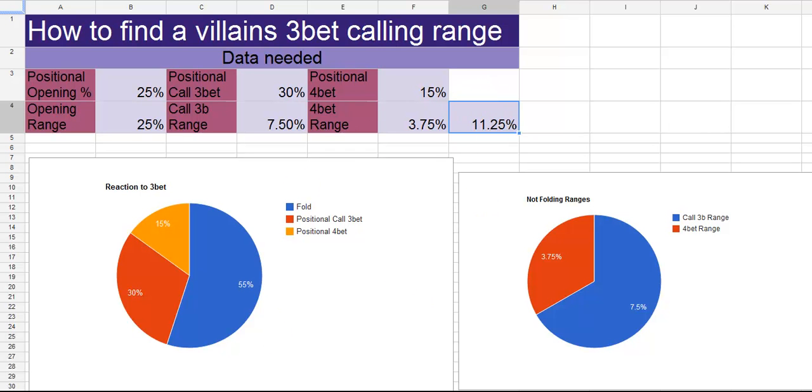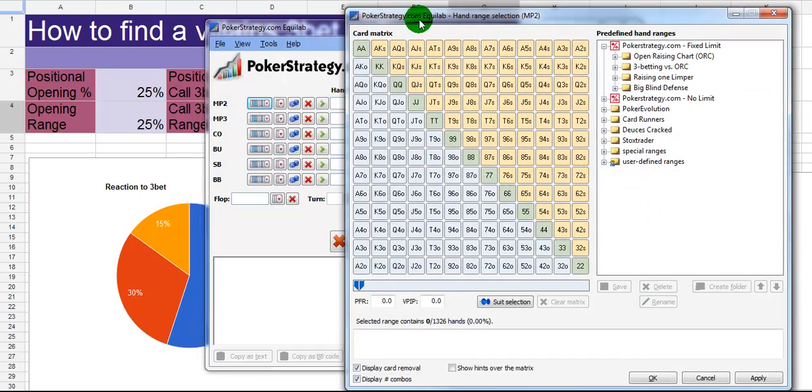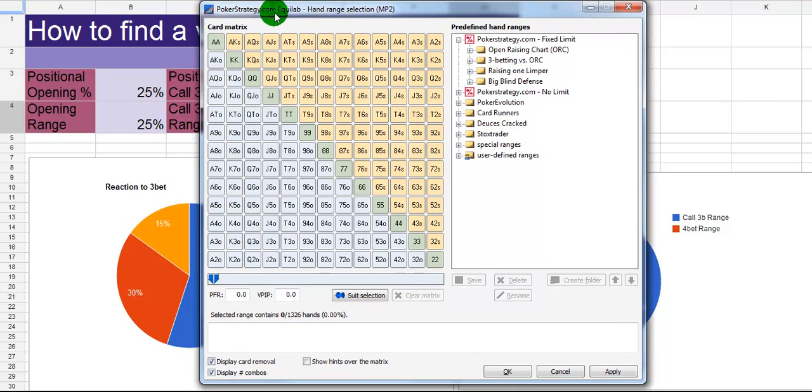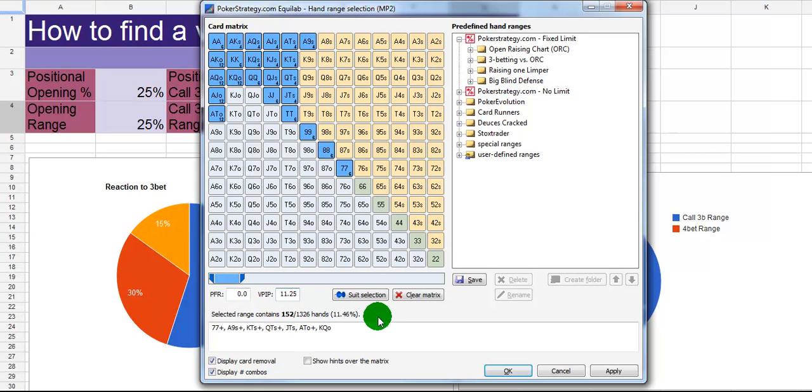So this is where Equilab comes in, or any other equity calculator would work for this. I prefer Equilab, it works pretty well for me. So we're going to go ahead and pull up the grid and plug in 11.25. It'll round to the one that is most accurate. Looks like it says the closest one is 11.46. Good enough, I guess.